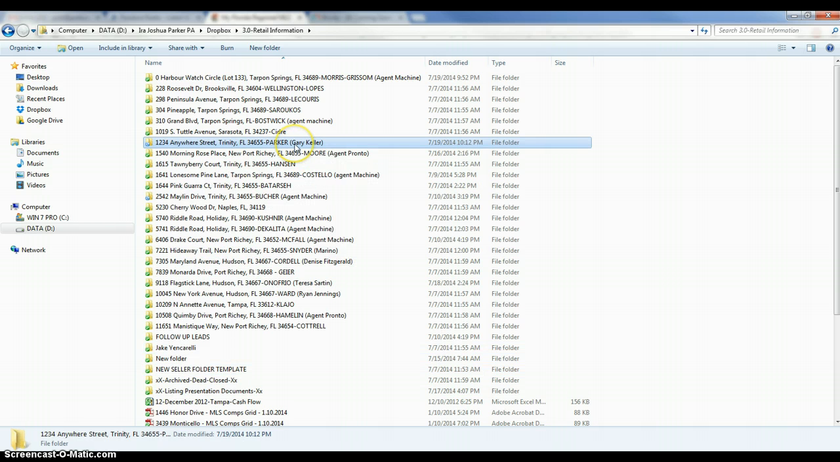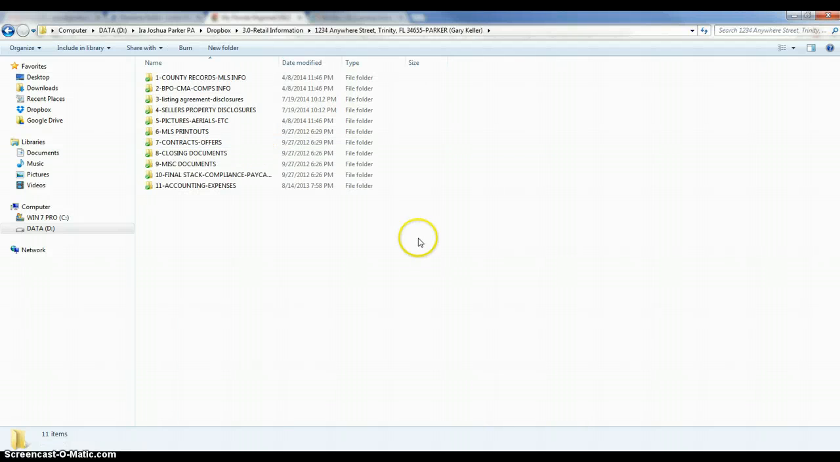Okay, so we've renamed our folder, and I've put it by the name of the street, 1234 Anywhere Street, Trinity, Florida 34655. Then we put the seller's last name, and in parentheses whoever is referring that deal to us. You can see there's a couple of different agents referring things to us, and different services we utilize for referrals. So 1234 Anywhere Street, let's go in and take a look at that.